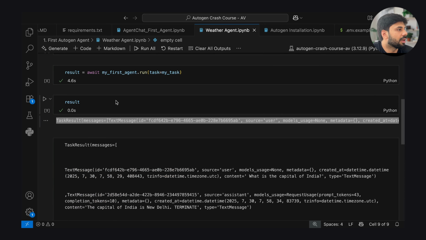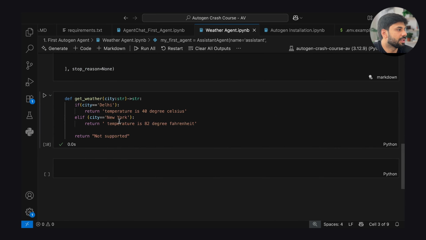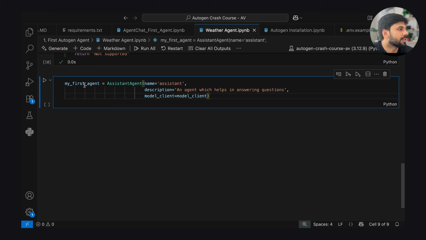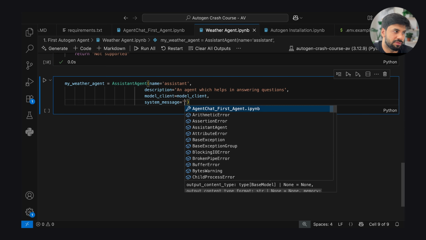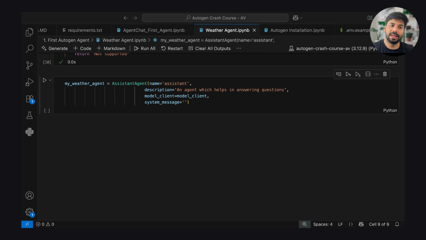I will create another agent. So let me copy this, and say it is my weather agent. Now there are a few things which I would like to show you that you can change. One thing is that we can provide a system message, which is the instructions you're providing to your agent, right? So much like we gave ChatGPT the instruction that, hey, please give me the answer only in JSON, we can provide a system message, which are instructions here.